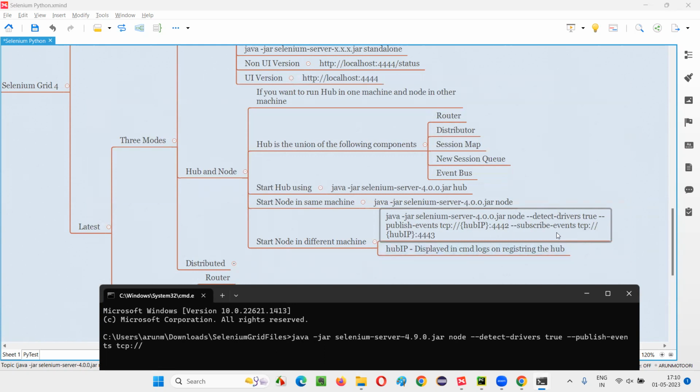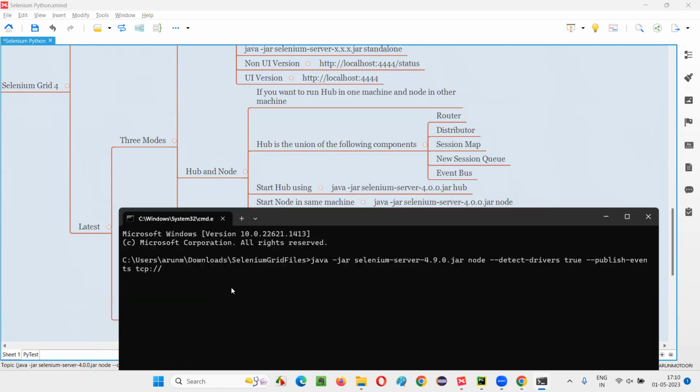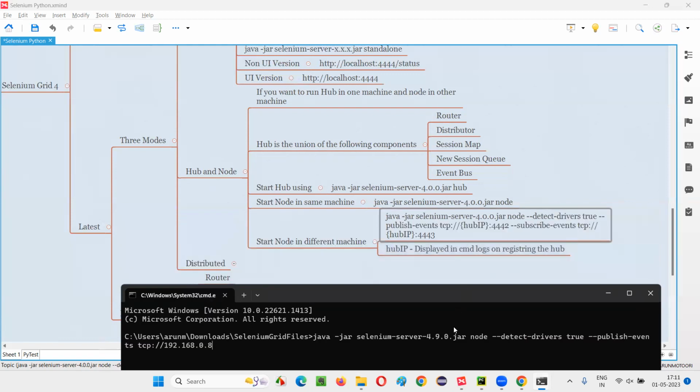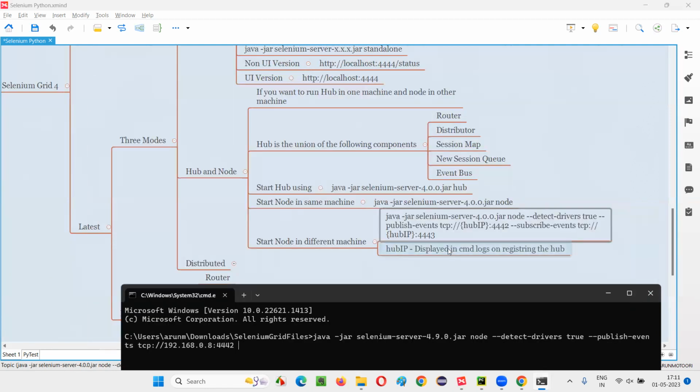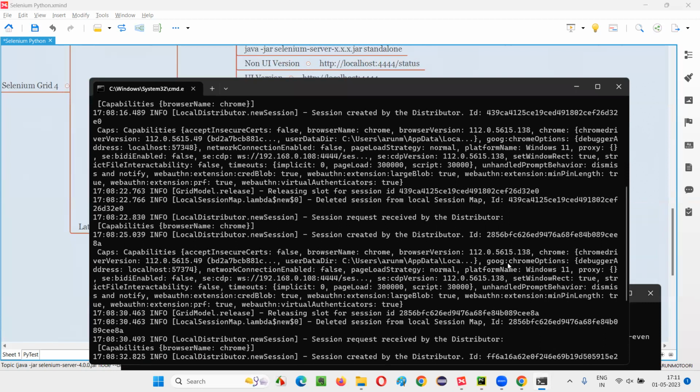192.168.0. If this is a separate machine, the IP address of the node machine will be different, and the hub machine will be different. Anyhow, in the node machine, you have to give the IP address of the hub machine, wherever the hub is running. Followed by a colon, then 4442. We have to give 4442 there.